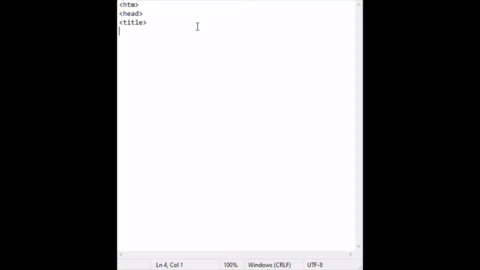Then here my topic would be the Tata Group, Mr. Ratan Tata's company. So here we'll start with the naming it the Tata Group. So here we'll put in our meta tag that will come in the heading. Meta charset equals to UTF-8.